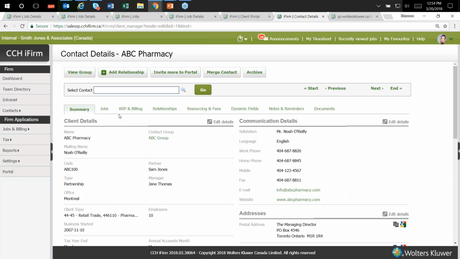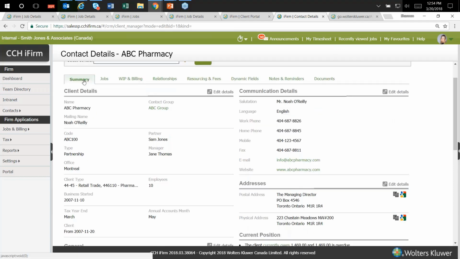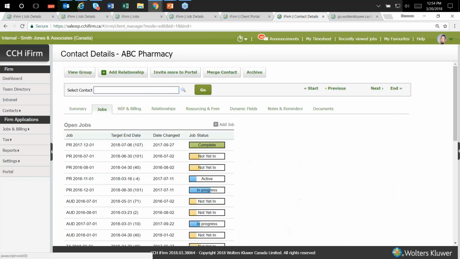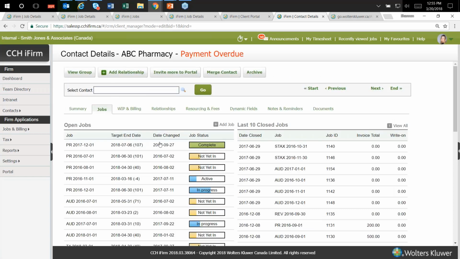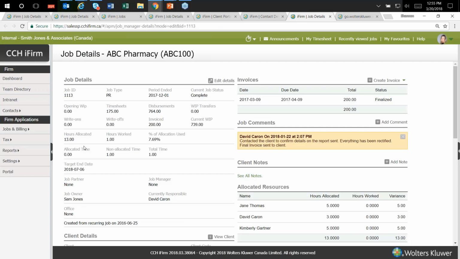The contact module has all of the other modules showing or integrated into it. So even though we're looking at ABC Pharmacy's contact information on the summary tab, we could see all of the jobs related to ABC Pharmacy. When your client calls you, guess what? You're going to be able to click on the job they want to speak about, and you're going to have it right in front of you.